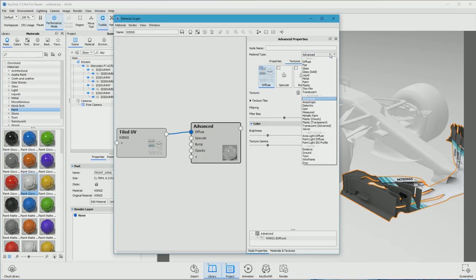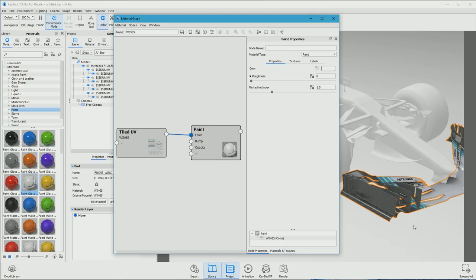So the material type, I think what I'm going to do is change that to paint. Get a better result when it's fully rendered if I set these to paint. For the main body, I might use a metallic paint. It depends what it comes out like. That's part of the joy of doing this. It's just playing around with different material types to see what it comes out like.